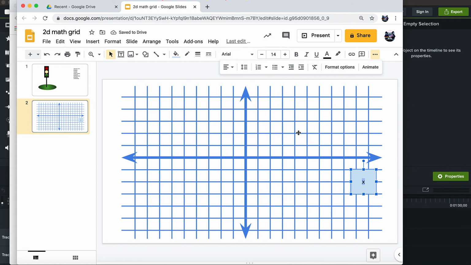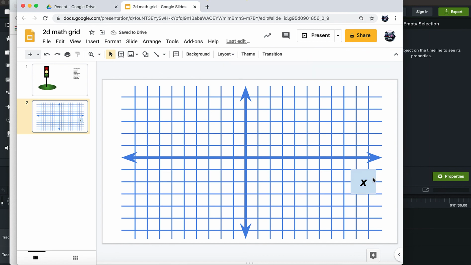Now I'm going to highlight that X. I think I'll make it bold and italics. And it also needs to be a lot bigger. I'm going to say, let's see what 24 or 30 looks like. 30 looks good. So this is the x-axis, okay? So the first number in a point will be determined on the location of this line right here. And I'll talk more about that in a second.